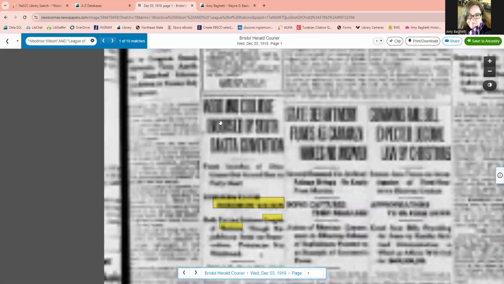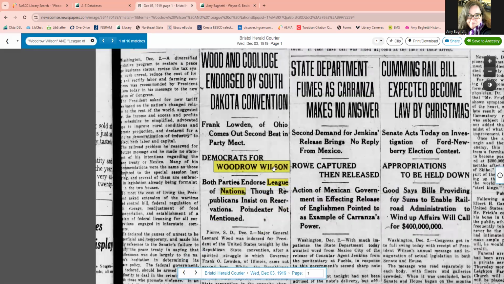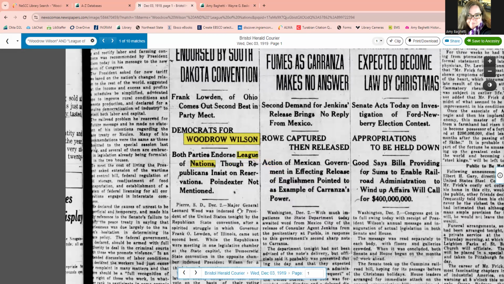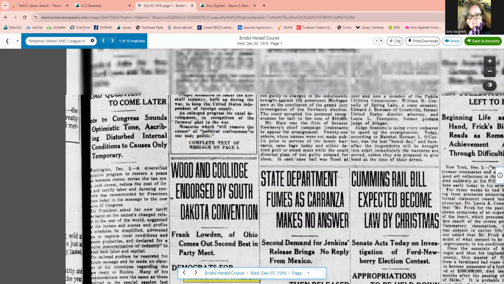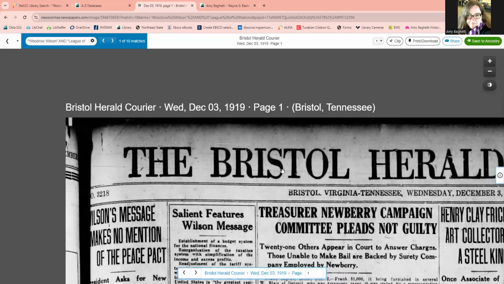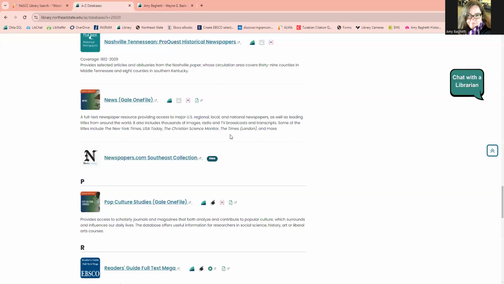So here we go. And you can see Democrats for Woodrow Wilson. Both parties endorse League of Nations. For the Republicans insist on reservations. As you can see, there's an article here, and it's from the Bristol Herald Courier from 1919. And that's going to give you a good idea of what local people, local politicians thought about this topic. So this could be a cool source depending on what you're writing about and researching. I'm going to go ahead and exit that.